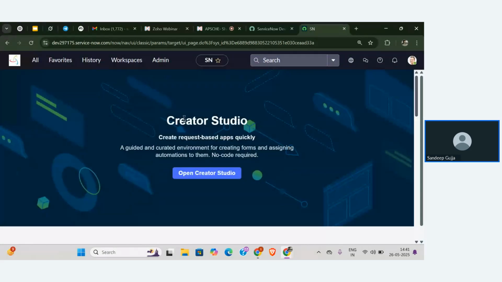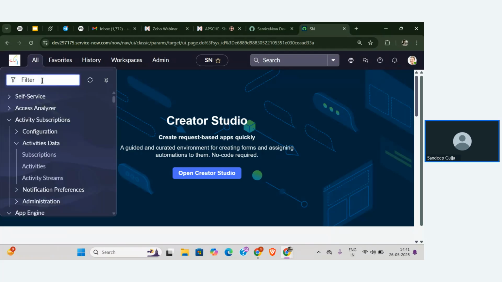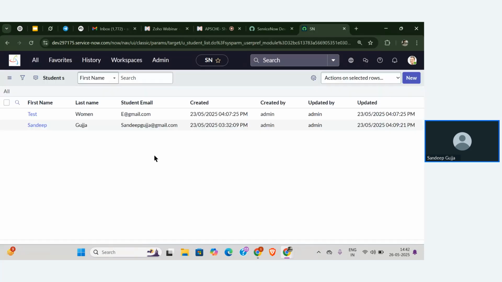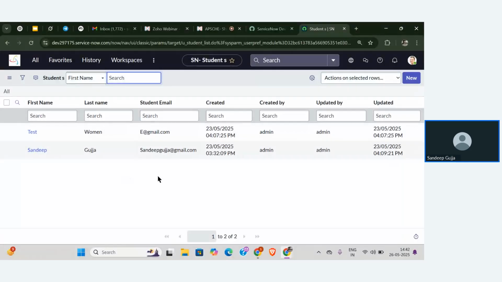Let me quickly show you how the data has been entered into the data table. Previously we created our table, right? What is our table name? Student. So student is our table name. I'm clicking on the student here. So this is how I have entered the sample data.